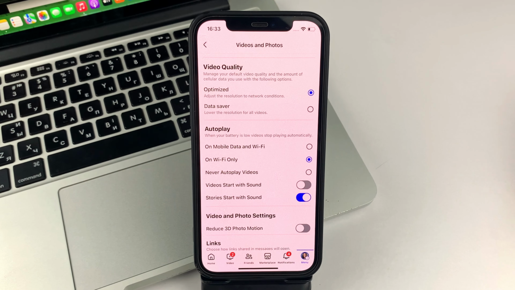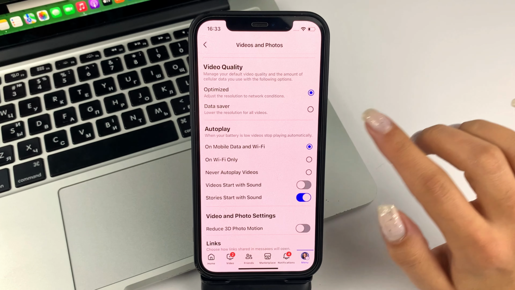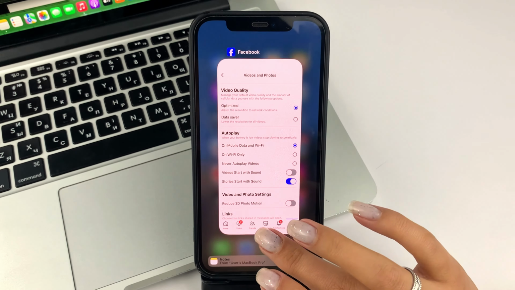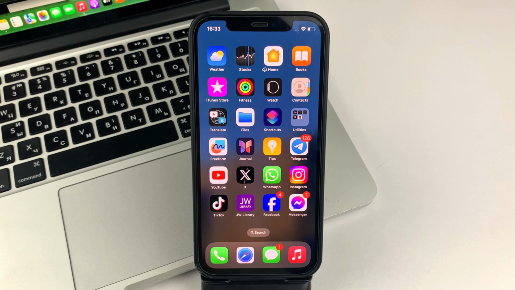You can either toggle it so that your Facebook autoplay videos only play when you're using Facebook over Wi-Fi, or you can choose the first option, which is your mobile data and Wi-Fi. Then you will always have any Facebook videos autoplaying. Here are such very simple methods. Friends, you can quickly and easily enable autoplaying of video clips on Facebook.